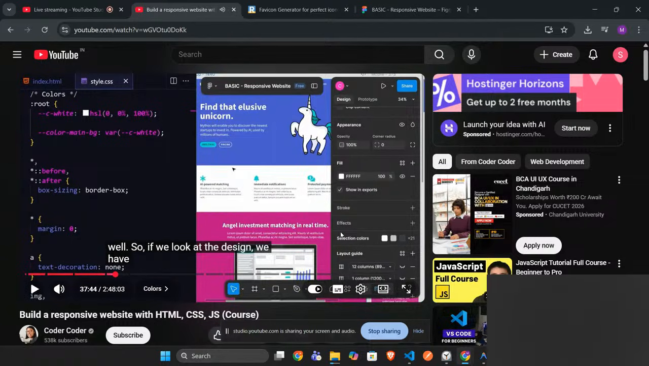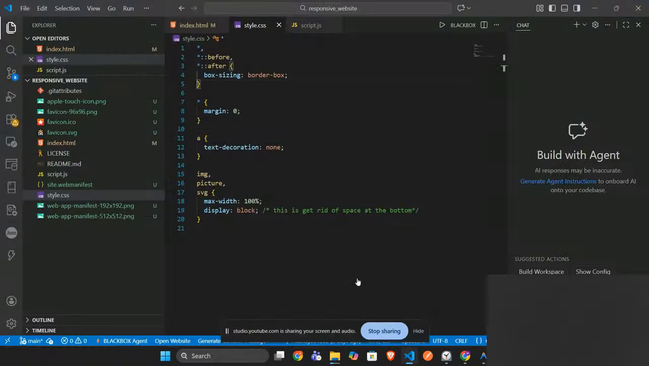So let's execute the root color first. So let's go to the CSS.